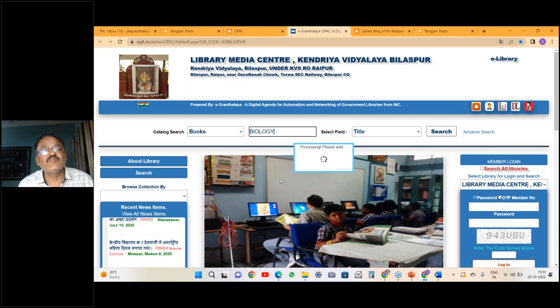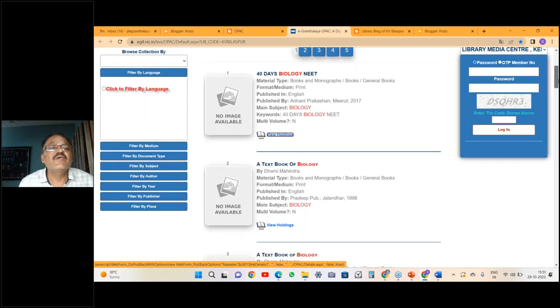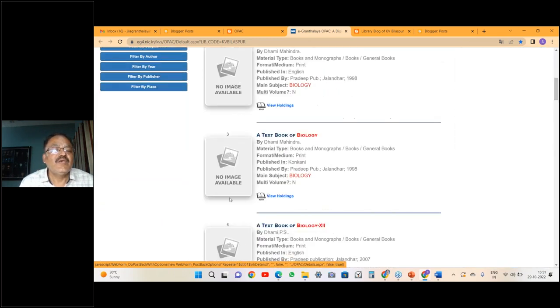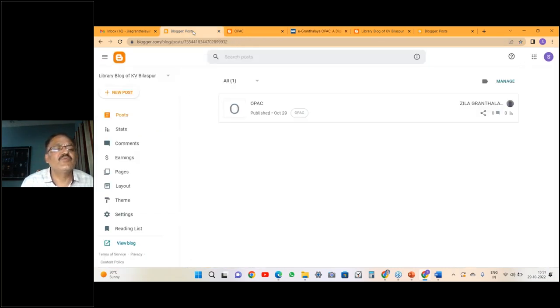So whatever books on biology are in our library will come here. Likewise, you can show the catalogs of your library in different views, like view holdings and full holdings. Whatever software you have used to automate your library, you just have to provide the link, in the way that I've just shown you. So this is the way to create a particular post.